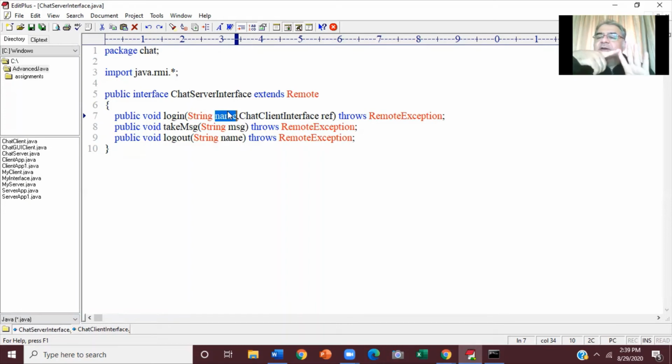First, I'm going to create client info object. Second, I'm going to put that client info object in the vector. The third thing is to call take message of all the clients, passing a message that this guy is logged in. And the fourth thing is to call take client list of all the clients, passing a new vector of client names, which contains this person's name also. Okay. So that is how we are going to implement login method.